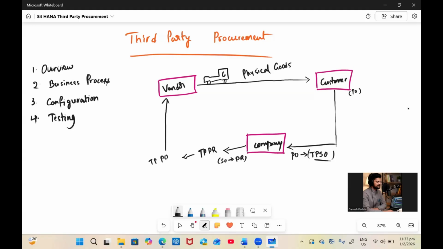Once the physical goods are going to the customer, the billing address will be the company's, and along with that, the vendor will send an invoice copy. Here, regarding the invoice copy, the company will create it as a vendor invoice. The amount will be right.